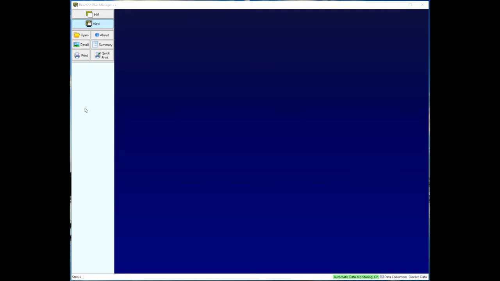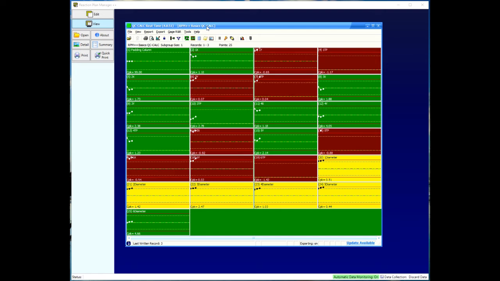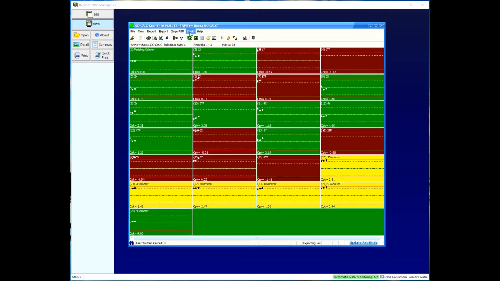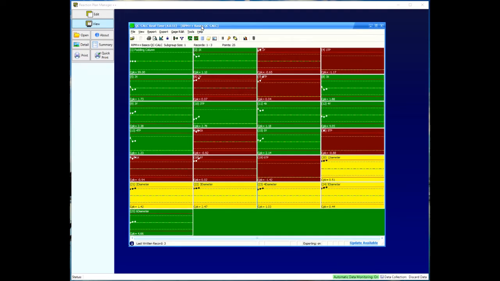Earlier I mentioned there's a variety of ways of getting data from the measurement system. I'm going to show you how to set up QC-CALC Real-Time. So by default, it will export data automatically to Reaction Plan Manager. To do that, I'm going to start by running QC-CALC Real-Time version 4.0. This will work with earlier versions of QC-CALC Real-Time. I'm going to use QC-CALC 4.0.